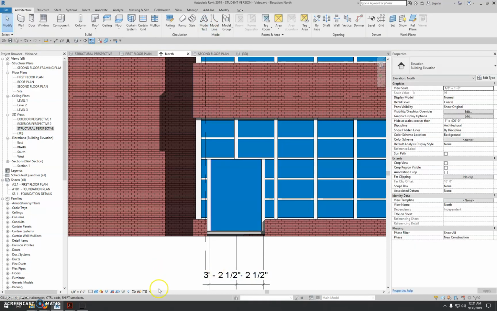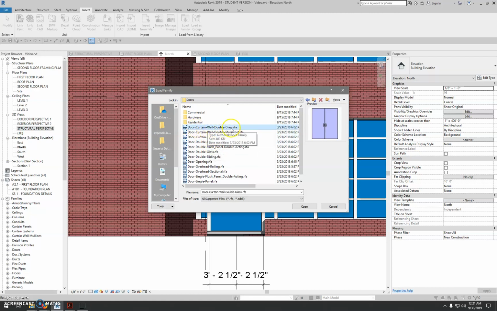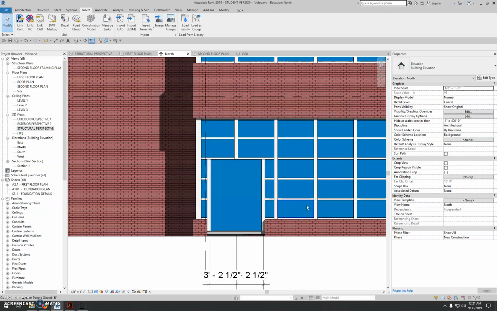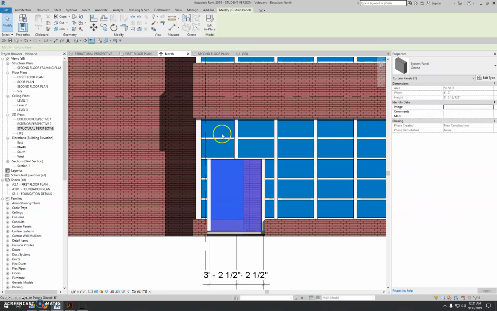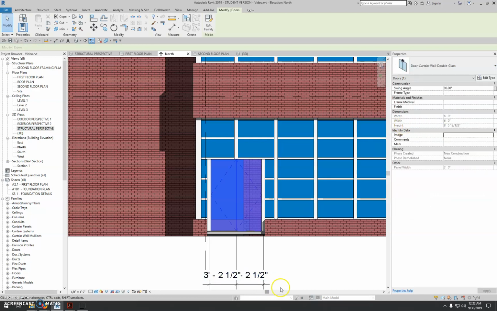So we are going to escape out of that, go to Insert, Load Family, and we are going to go to Doors, and right here you'll see Door Curtain Wall, double glass. It's actually the first door in here. Hit Open. And now if we select that panel, we can come to here and we see Door Curtain Wall Double Glass. We're going to click on that.